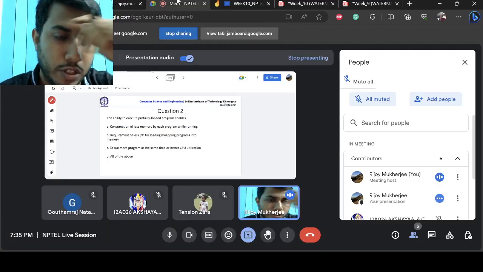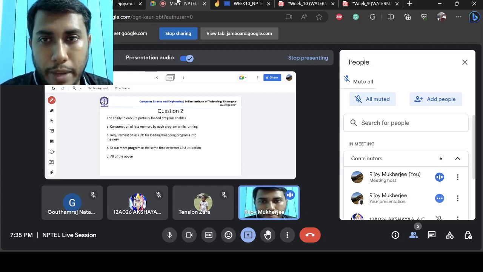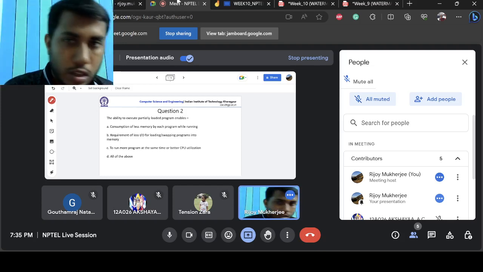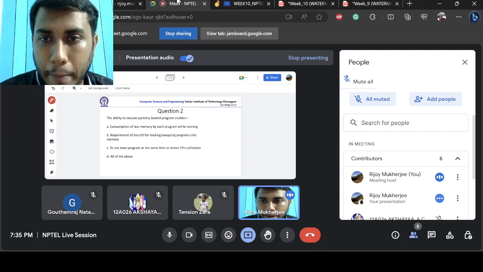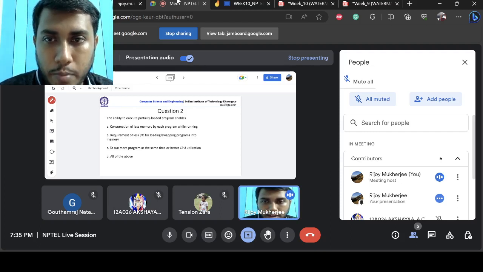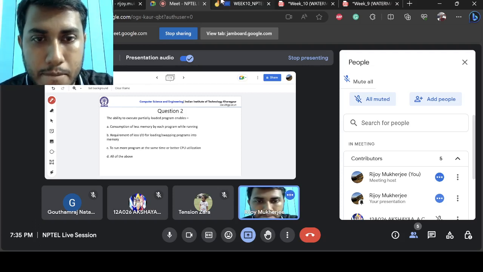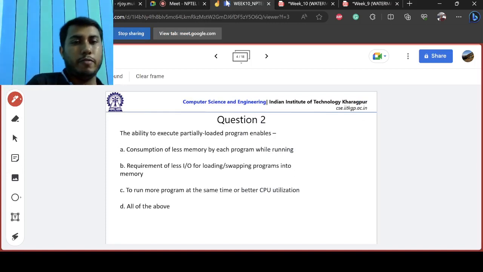So let's come to the next question. The ability to execute partially loaded programs enables: a, consumption of less memory by each program while running; b, requirement of less IO for loading and swapping programs into the memory; c, to run more programs at the same time or better CPU utilization. So let's look at each of the statements one by one.